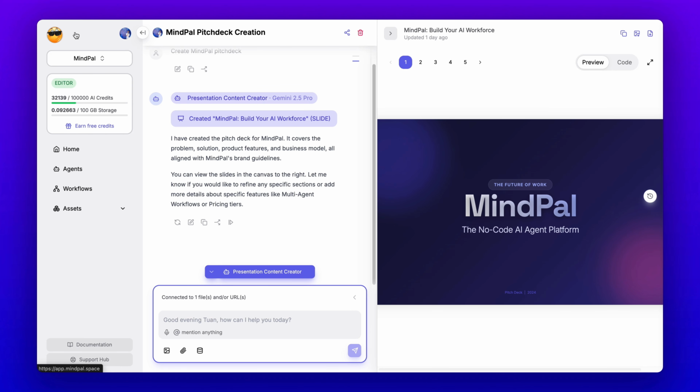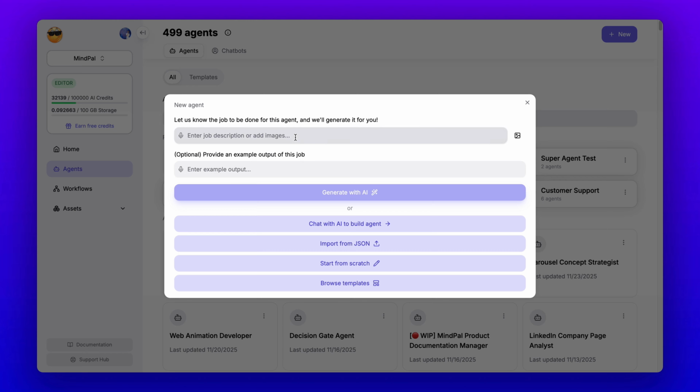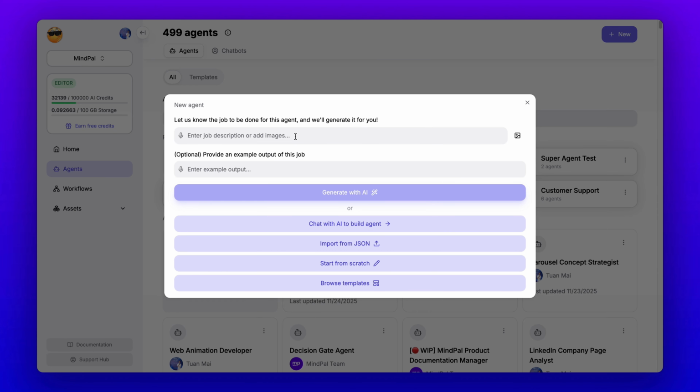You will just need to create an agent, select the right language model, and enable the slide generator tool. Let me show you how to do that. We will navigate to the Agent tab in MindPal and create a new agent. You can tell the agent what kind of slide or presentation you want to create here, but for demonstration purposes, I'll just say Create Presentation and have it create this agent with AI.